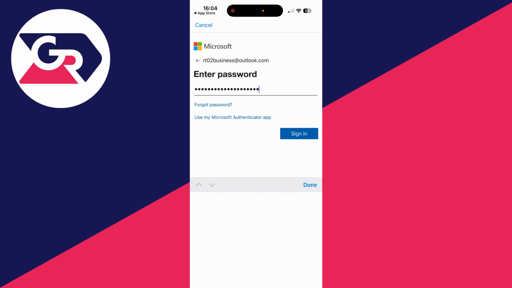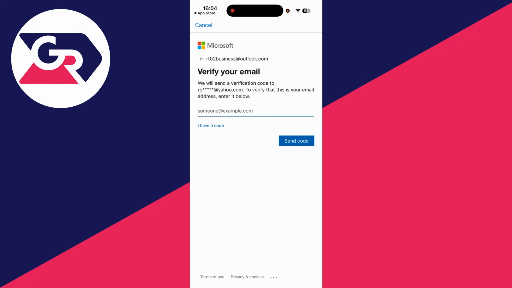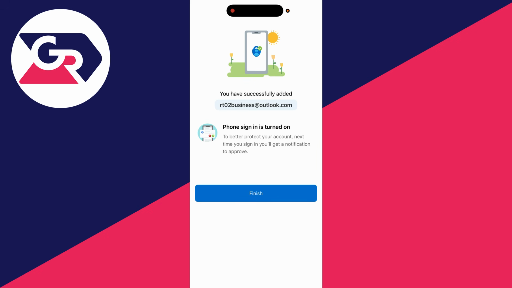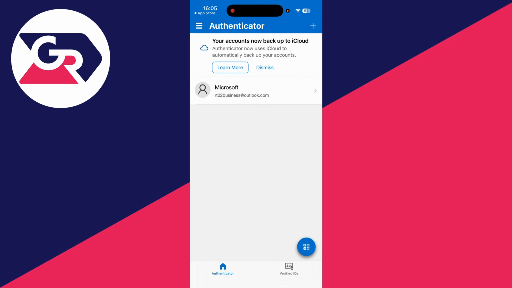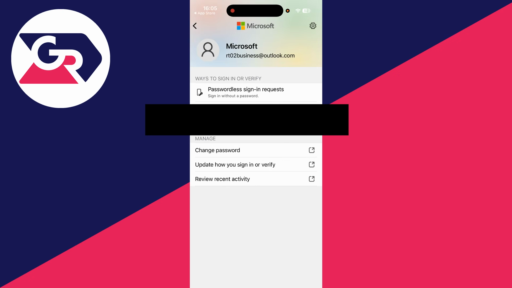Then enter in your password and you can press sign in. I've been asked to verify myself. So in this case, I can verify my backup email. So I'll type that in here. I've verified myself and I've now successfully added the account. So I'll press finish. So I've now added my own Microsoft account. I can tap there and I'll then see the one-time passcode I can use if I want to.